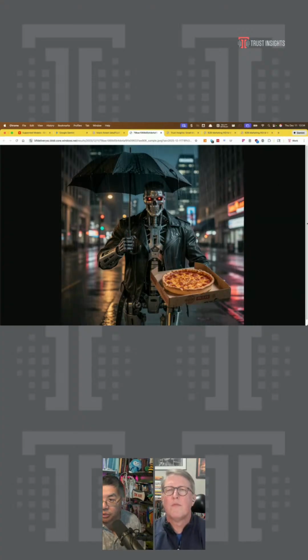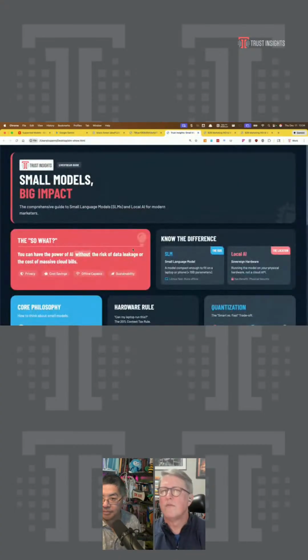So, to recap, we want to use these things when we want privacy or cost savings, be able to run them offline and be sustainable. Small language models are differentiated by their size. You can run them anywhere. In the cloud, you can run them on your computer, whereas local models are based on where the model is run.